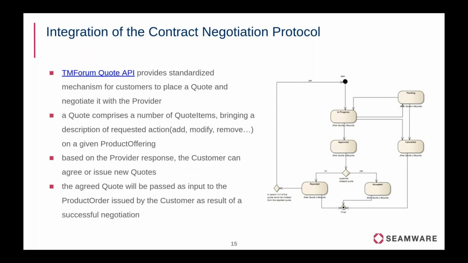After this negotiation process, we will have a quote that both of them agreed on, and this one will then be passed as an input to the product order that our customer will then create as the result of the successful negotiation. So we will still have a product order in the end, but the product order itself does not directly reference the product offering, but it will reference the quote that both of them agreed on, because the quote essentially defines the final product offerings that both of them agreed on.